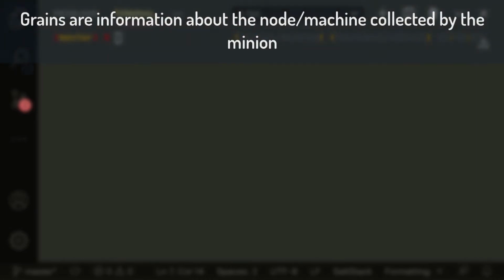Welcome back, guys. In this video, we're going to go over SaltStack grains. Now, what are grains in Salt? Grains are information about a node or machine which are collected by the minion and passed on to the master.